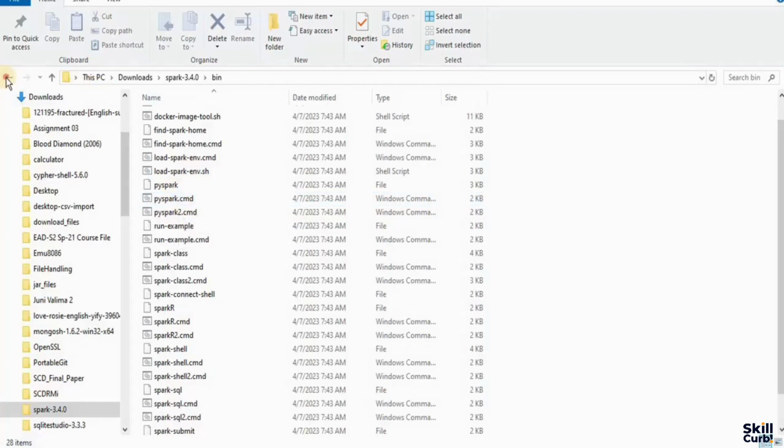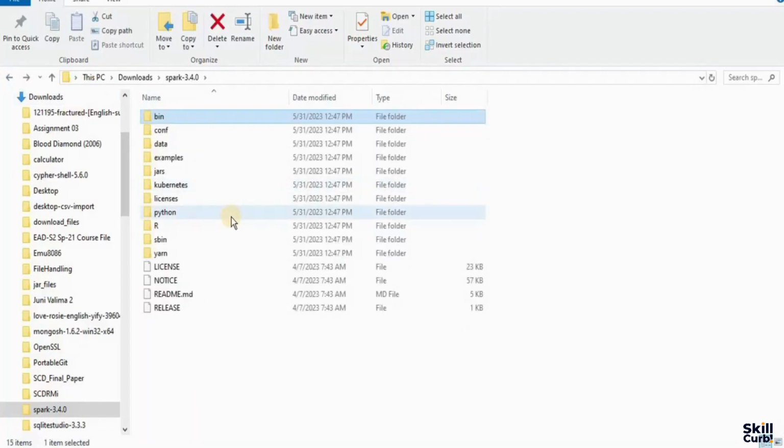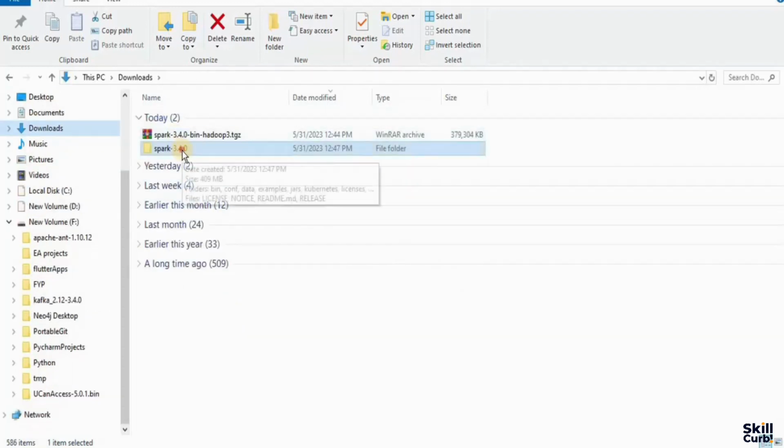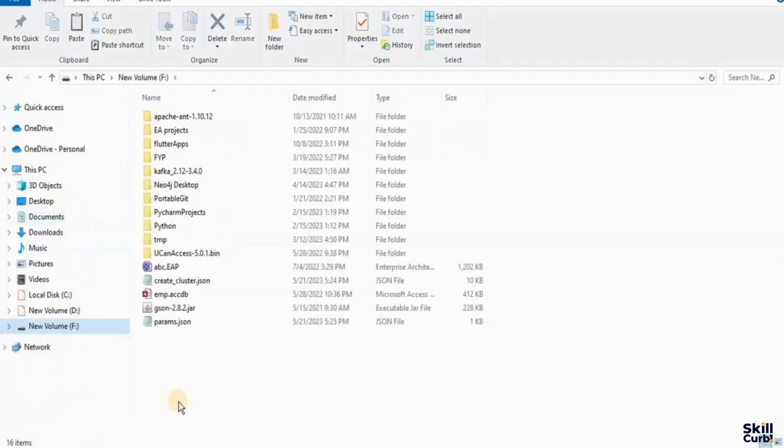Okay, let's go back, and you can see that there are other directories as well, but let's not worry about them at this stage. I'm going to move this directory to another drive. I'm going to move it to my F drive. Okay, so the first step completes here. The next step is to run the Spark Shell command line tool and test the installation.